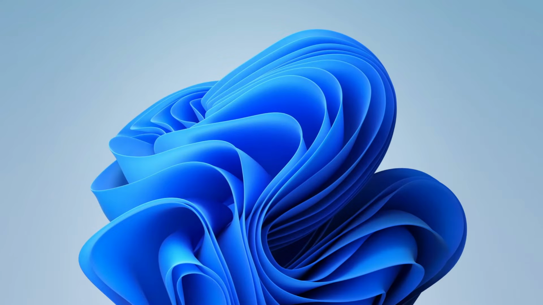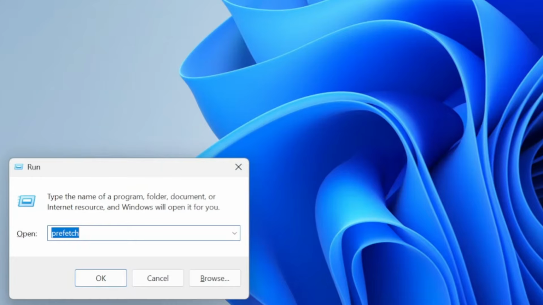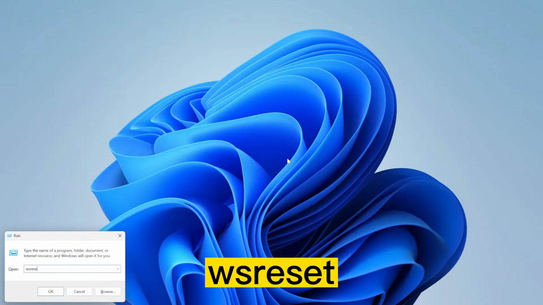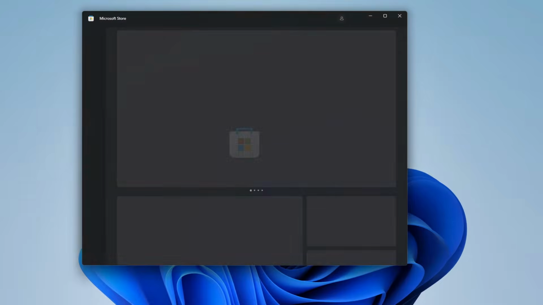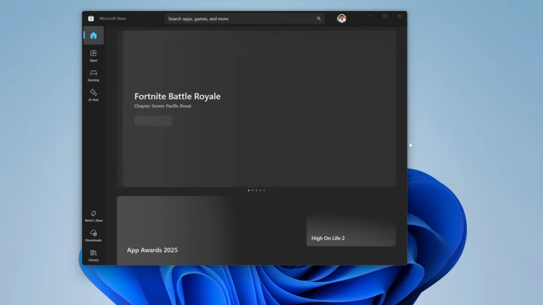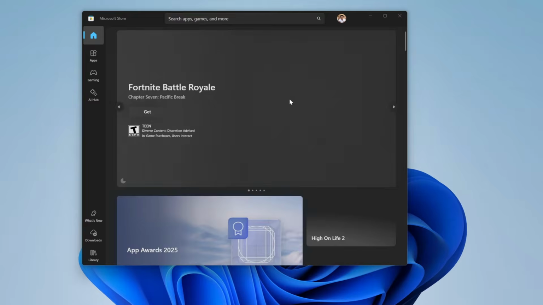We can also reset Microsoft Store cache. To do this, open Run dialog box and type wsreset. A command prompt window may appear for a few seconds depending on your PC's performance. Once the cleanup is complete, the Microsoft Store will open automatically.